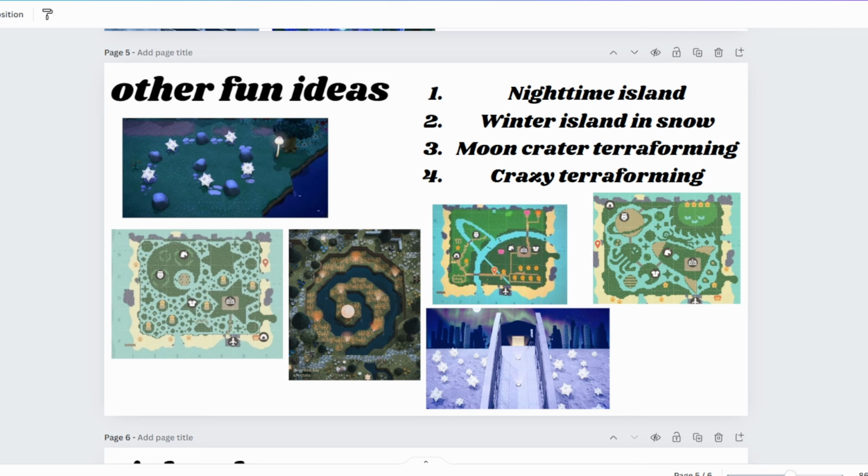Even if it's not a fun shape, you can just do a land bridge and have it overlooking a really cool area, like this bottom picture where you have a long land bridge and you see a bunch of stars on the sides.